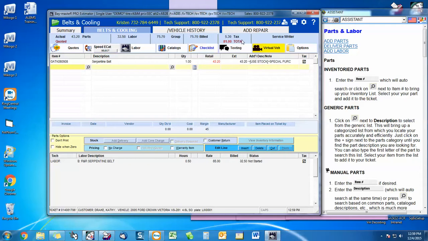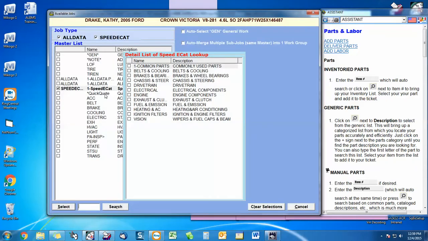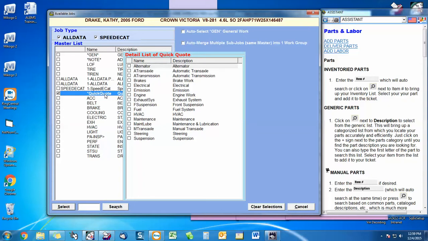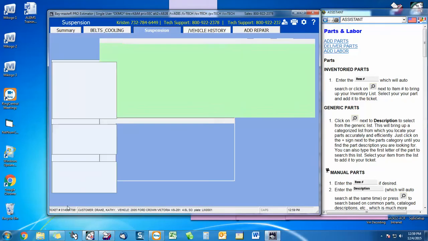Now we're going to add another repair. So click Add Repair. I'm going to show you our quick quote, which is also our dealer savings. I'll show you how it works, where it will show the customer how much they would pay to have a dealer do the job versus using your shop.